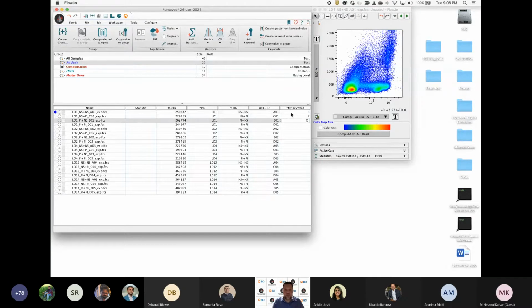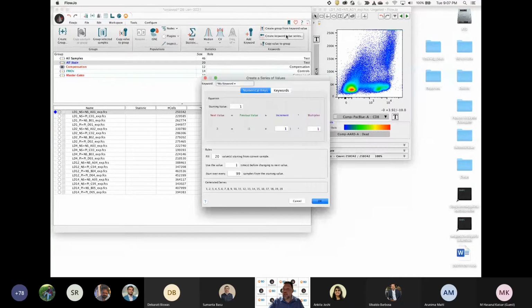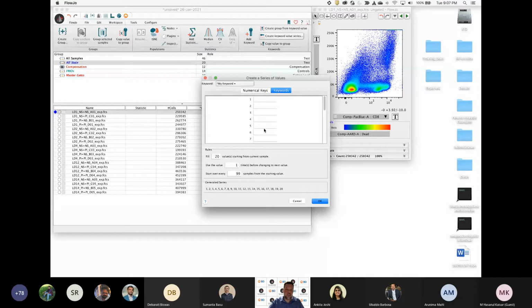I could go 1, 2, 3, 4 following the stems, or I could do 1, 1, 1, 1 following the patients. The next one could be 2, 2, 2, 2. Or I can give it any alphanumeric label that I want. If you do want to create a list of keywords, there is a function to create a keyword value series here, which can either be a numerical series, or you can set up your list of keywords here, type them in once, and then repeat them in a certain form using the fill, value, and start over.